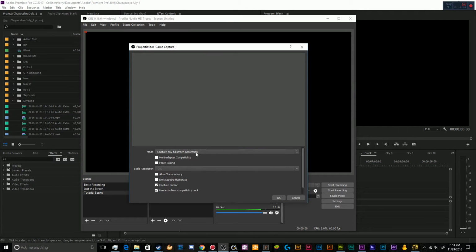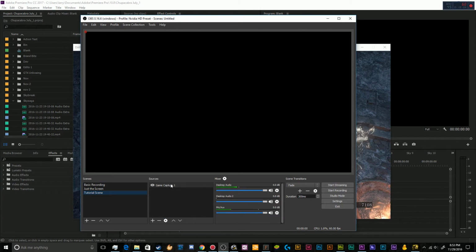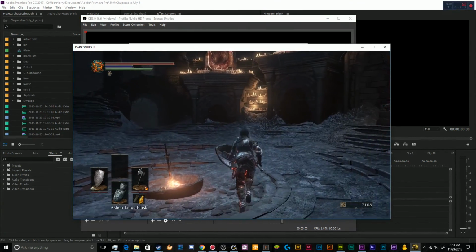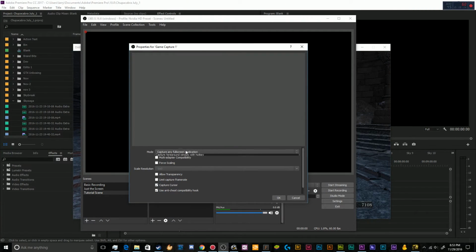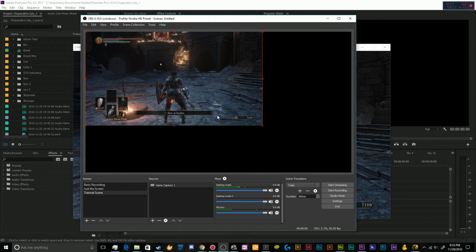This will directly capture any full screen application, or generally any application automatically after you set it up. So I'll just click in here, and sometimes it'll show up. This isn't currently full screen, so it might be ignoring it. So in that case, I'm going to go to capture a specific window, and I'm going to tell it to capture Dark Souls 3. And there you have it.